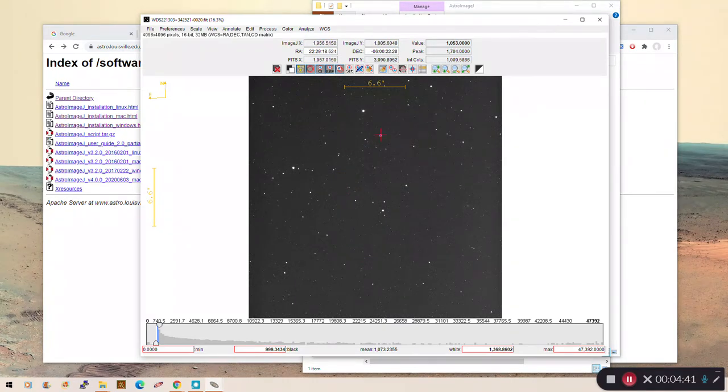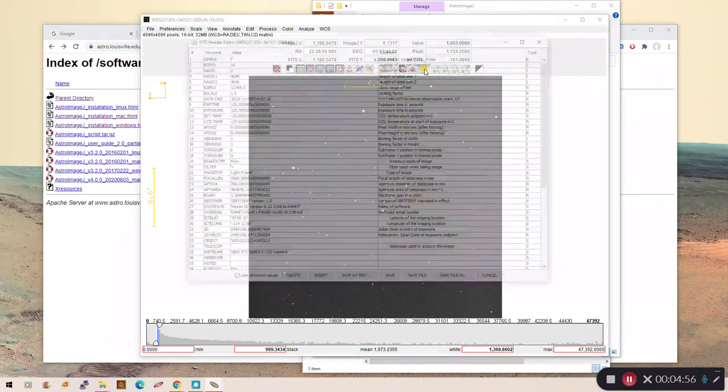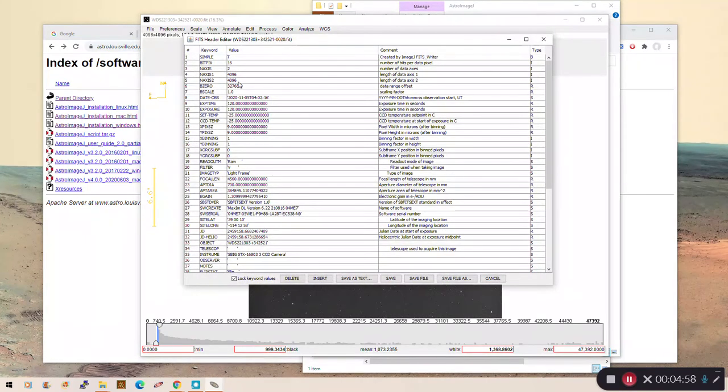Another really simple but helpful tool is right here where it says our FITS header. So this file type is useful because all the information about telescope configuration, camera configuration, the date, where in the sky it was pointed, all that stuff is actually embedded within the image itself. So if you click on that, all that information is here.